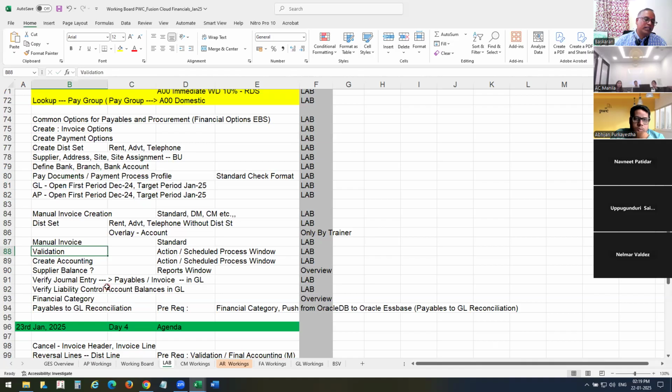The next I'm going to explain is create accounting: draft, final accounting. It is available as draft, post to ledger, which is there in the action window. In the scheduled process window: draft, final not transferred to GL, final transferred to GL, unposted, final post to GL. 4 options are available in the scheduled process.